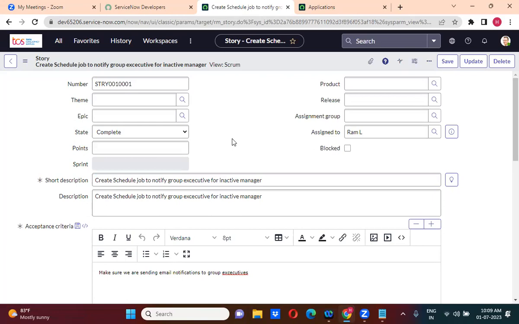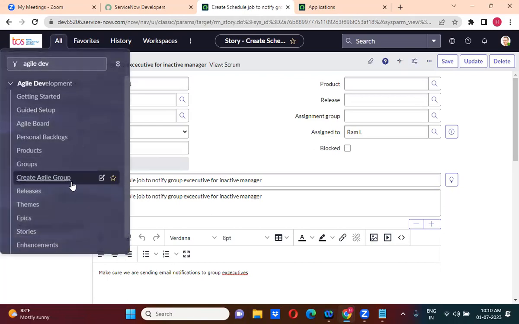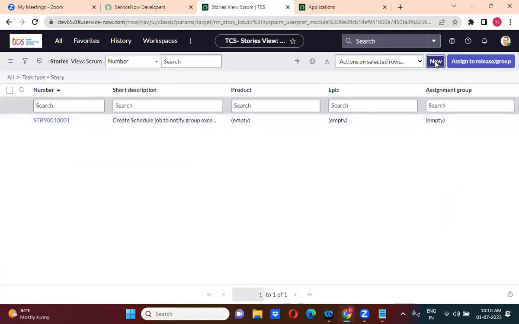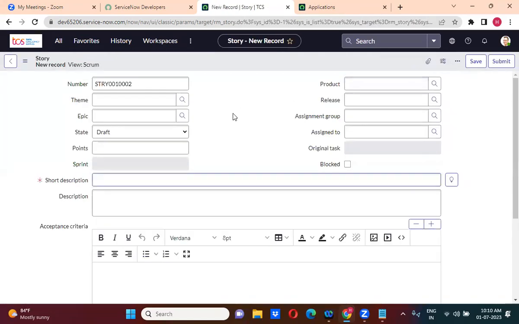Okay. Similarly, let me create a second story. I am going to create a second story here: create a UI action to redirect to portal.